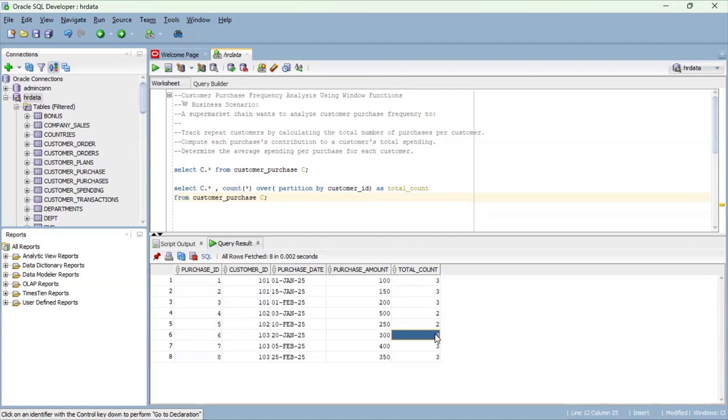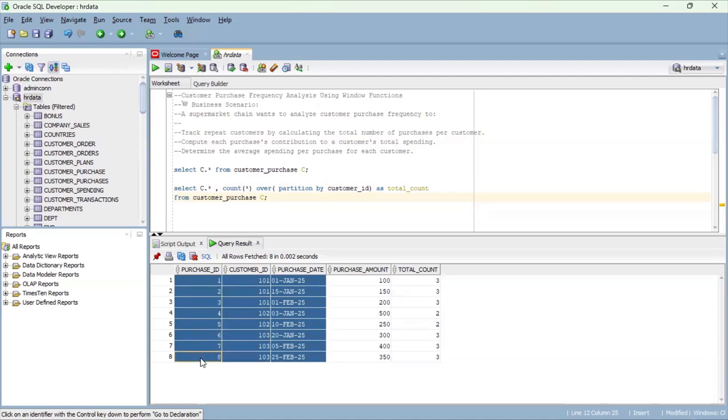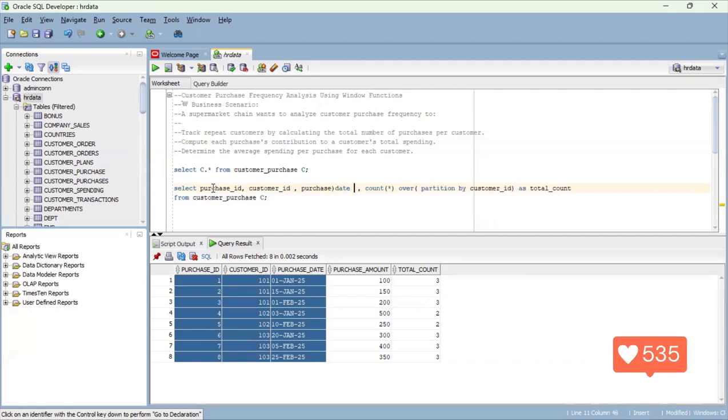And the question you will get: why didn't we make it by GROUP BY? Would GROUP BY give us this count with these conditions without a subquery? Let's try. First, to make a GROUP BY, we need to select all the column names exactly. So purchase ID, customer ID, purchase date.